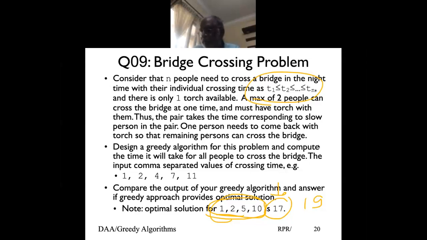Do you know how to get 17 for the optimal solution? So essentially what you do is, first 1 and 10 go, it takes 10 seconds. Now 1 comes back, time becomes 11 seconds. Now 2 and 5 go together, it takes 5 seconds. No, something is wrong. Oh, sorry, I made a mistake there.